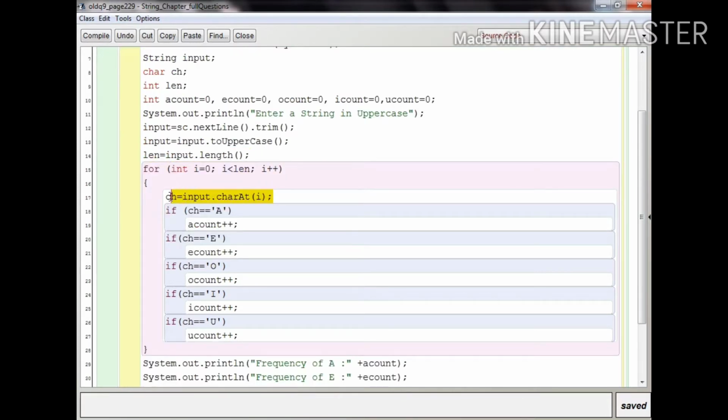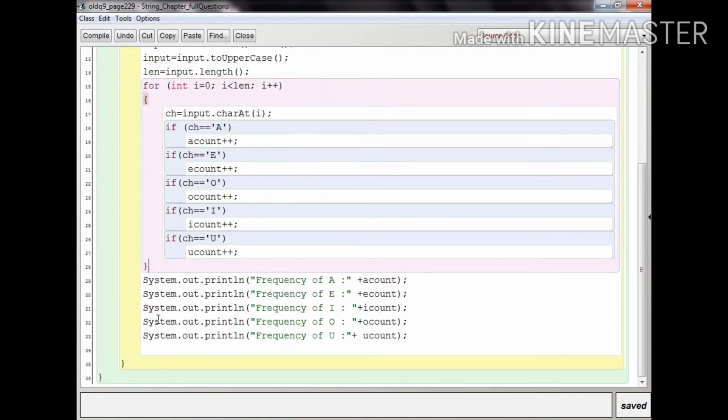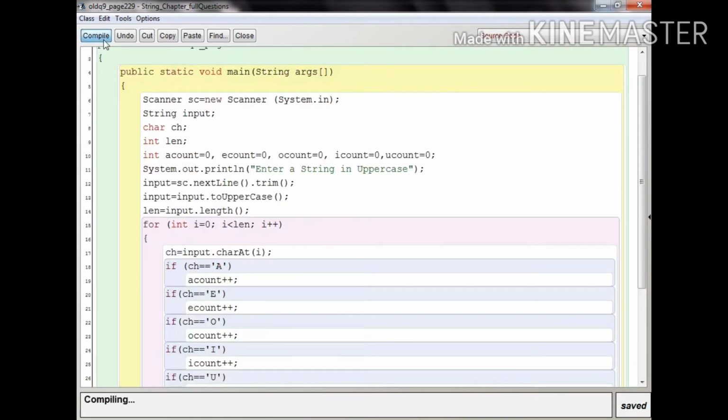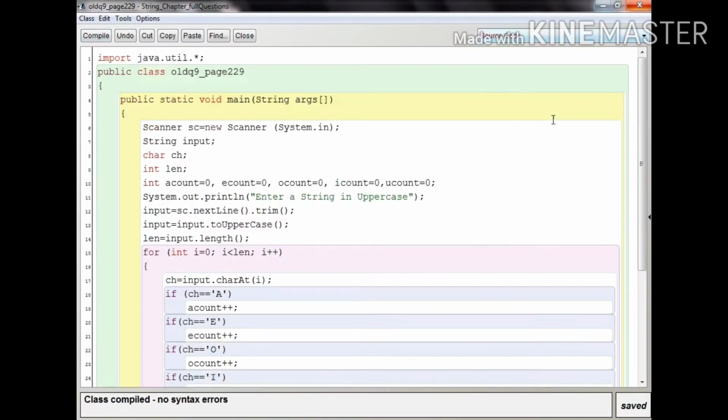Now check whether the character is A or E or O or I or U, and depending on that, A count plus plus, E count plus plus, O count plus plus, I count and U count. After termination of the for loop, just print 5 statements. If the character is present, it will print frequency of A is something, frequency of E is something. That is the program. Now check whether the program is running properly or not.